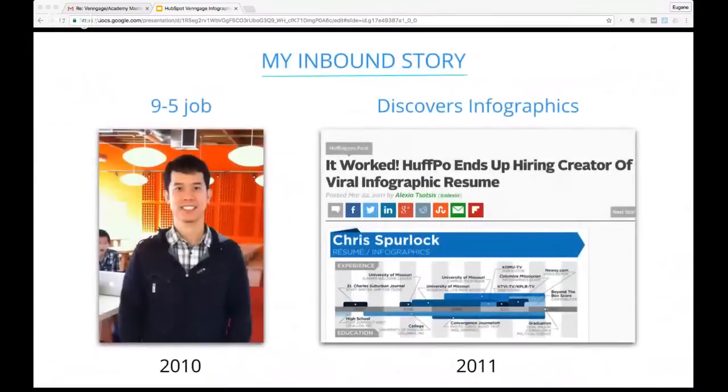So I want to start today's class with my own inbound story. So back in 2010, I was working as a software engineer, had a 9-to-5 job. I knew absolutely nothing about infographics. Like, I mean, nothing as in I had zero design skills, I had zero data skills. Then around 2011, I became an independent consultant. So that meant I was always under pressure to find new jobs and I had to market myself.